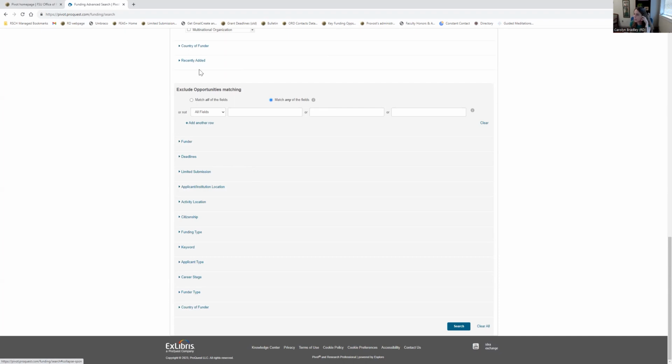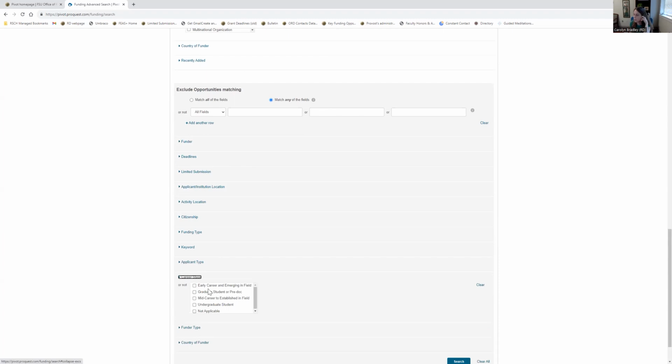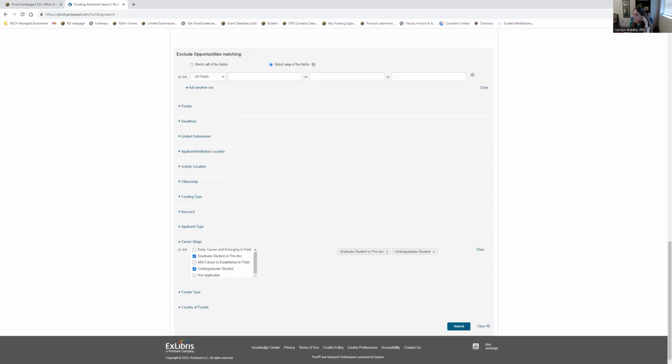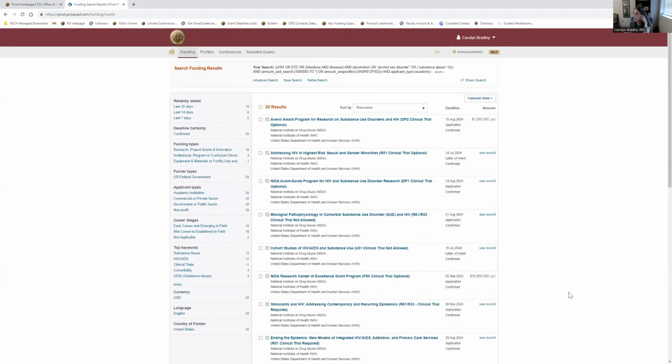So let's exclude funding opportunities that are specifically for students. So graduate student, pre-doc, just because I'm imagining that this is a professor applying, and undergraduate student. So we'll exclude those. Okay, let's run this search and see how many funding opportunities show up. Okay, so we got 20 results.